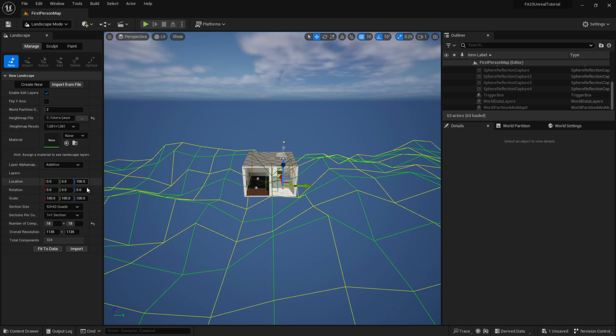What this is going to do is create a 63 by 63 quads, 1 by 1 section, and 18 components landscape, which is going to be huge, using a grayscale PNG file that I've gotten from another tutorial that Epic Games handed out many years ago. But that was for 4.0, and I'm now showing you how to do it in 5.0. It's going to take that height map, and all of the whites, blacks, and grays are going to get assigned a height. I'm going to go ahead and just say import without changing any of the other settings.